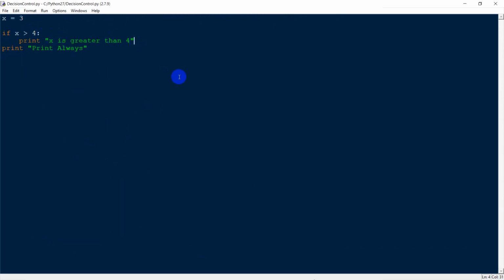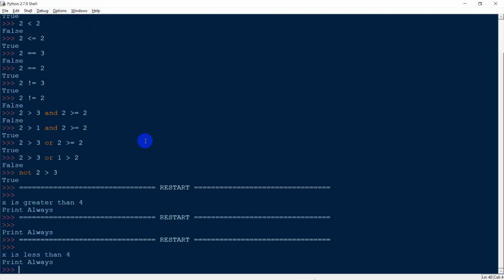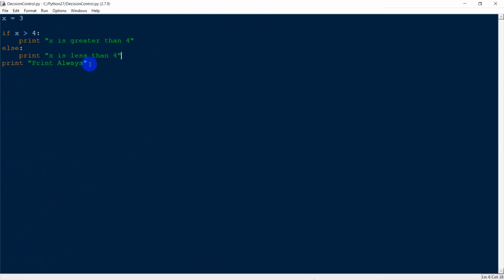And next what we can do is we can actually write an else here, and all we have to do is follow it with a colon again. And here let's say print x is less than 4, and let's just save it and run it again. So this time it prints x is less than 4, and then it prints print always, which is outside of the block of both of these. So that's it about the if else statement.